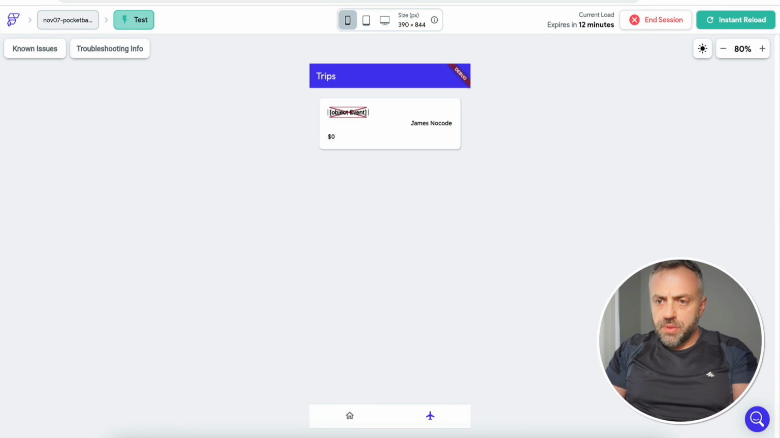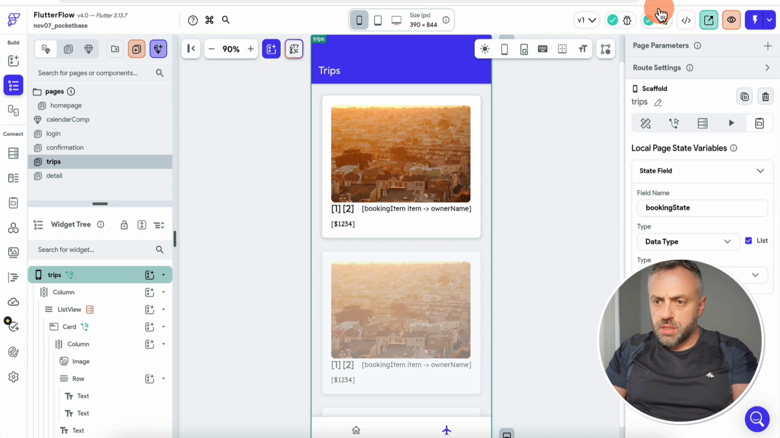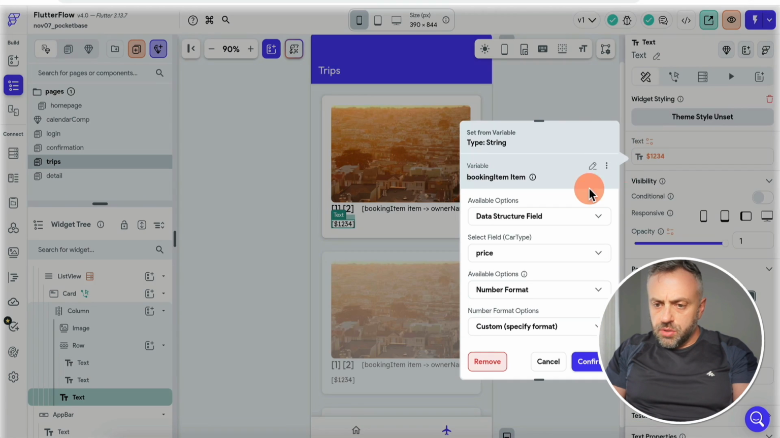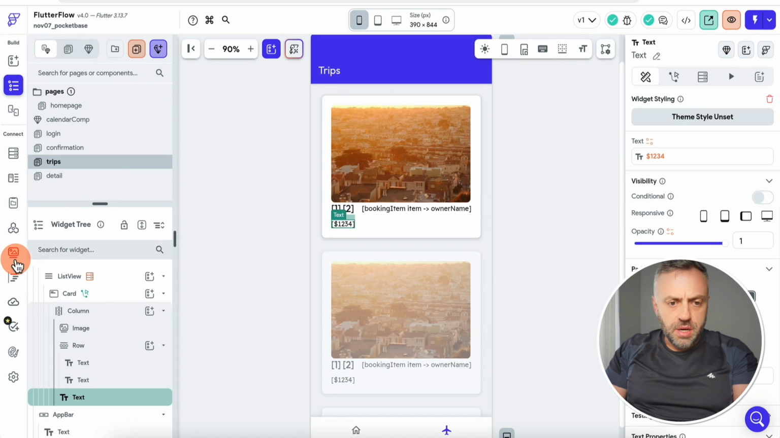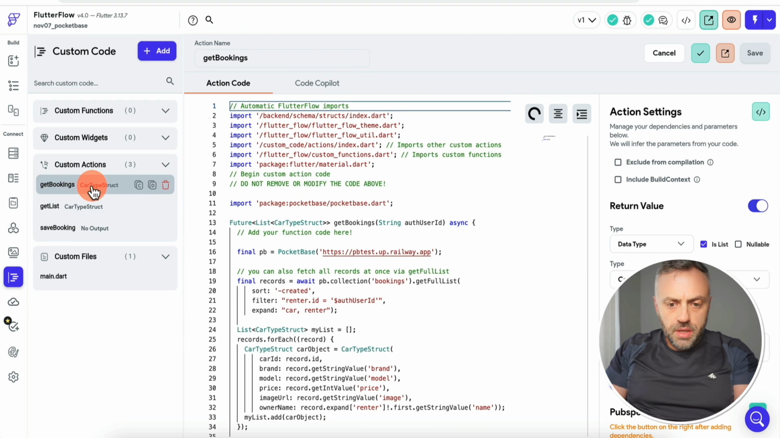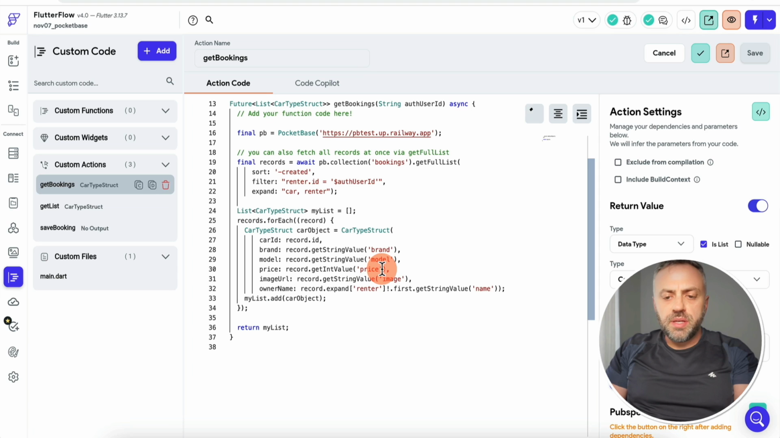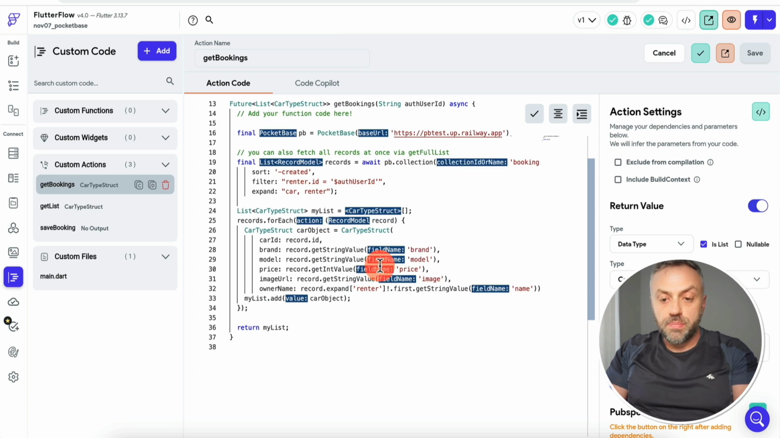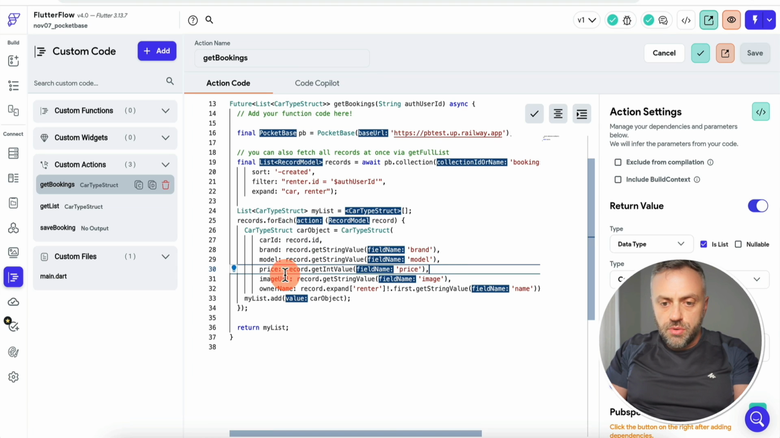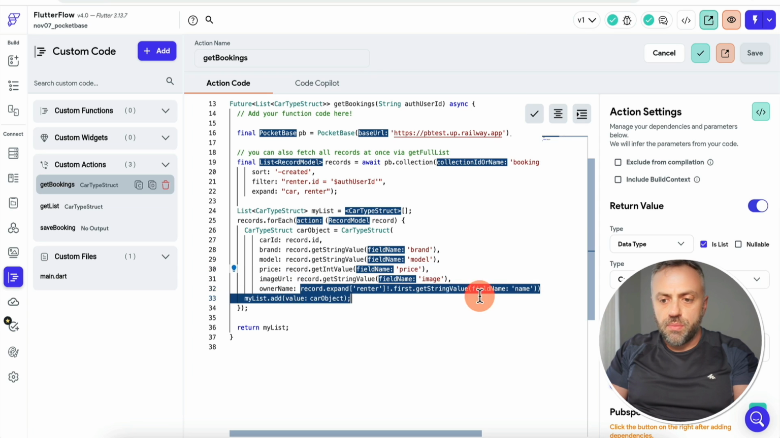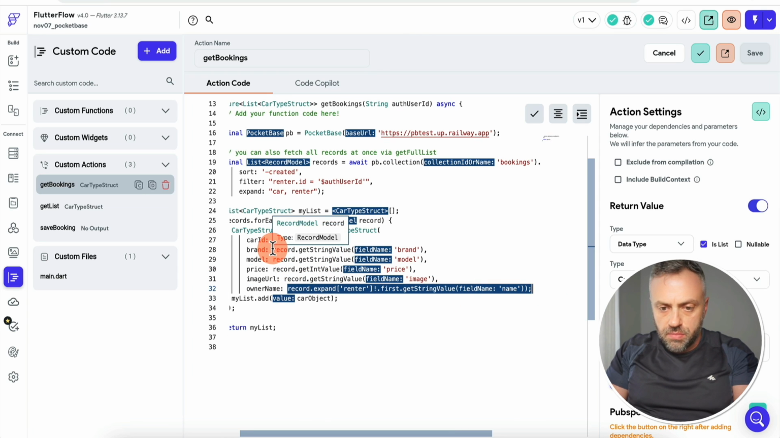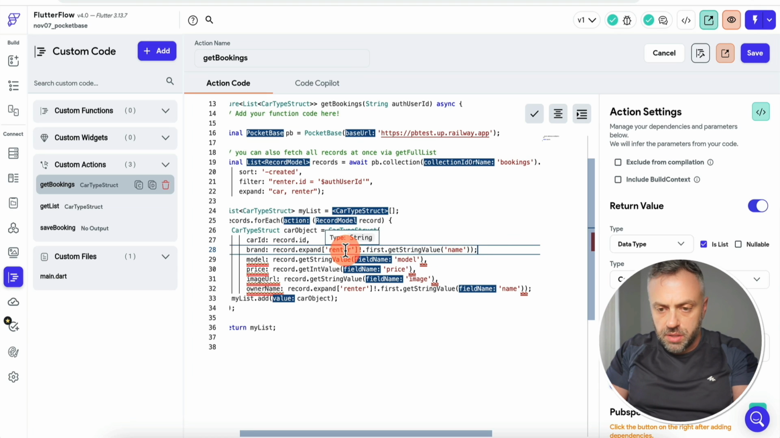We have the image that's not being displayed, we have the name that's being displayed, and we have the price. So this price over here is the price here, and that price is not being set correctly, right? If we come back over here to our custom action and get bookings here, the price is being set directly when in fact the price needs to be gotten from the car. So this brand here, everything needs to be gotten from the car, right? So it's not directly anymore. So what we're going to do is something like this.